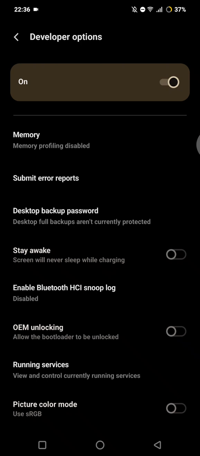But for a quick warning, don't change random settings inside the developer options if you don't know what they do. Some options can affect performance or maybe battery life.